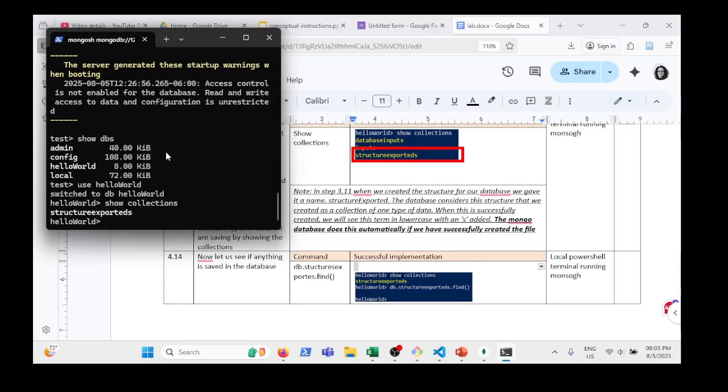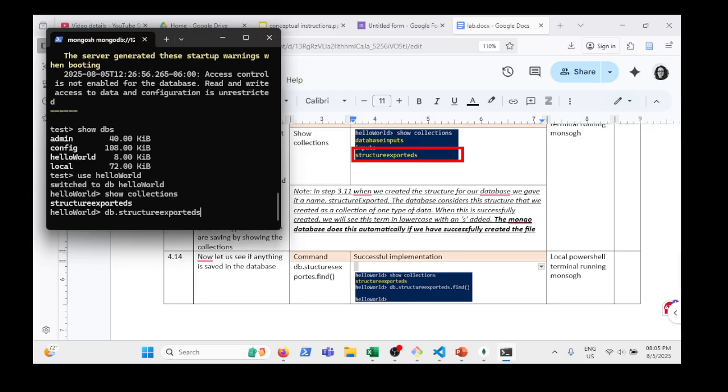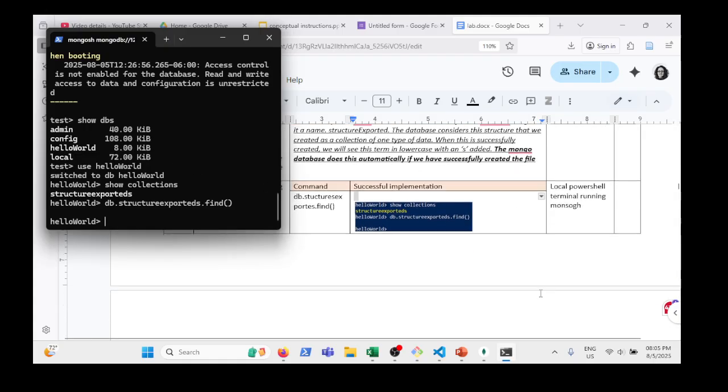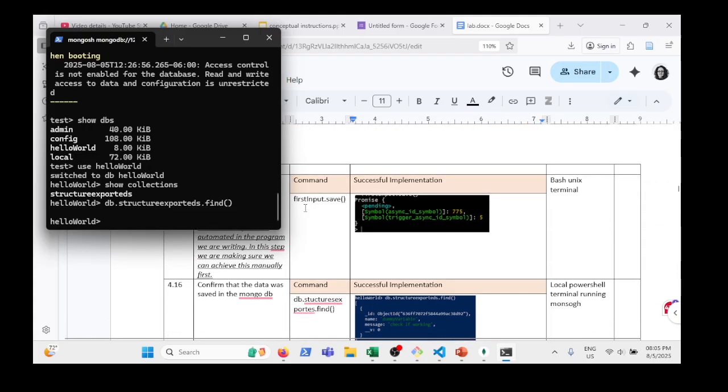Now, I want to see what's in this thing. Okay, db dot structures exported. So I typed str and then I hit tab so it could find it. It could just fill it in for me, and then find. I like autocorrect a lot. So find, and it's like there's nothing in there. Oh geez, there's nothing in there because we never saved the first variable. We created it in Node, but we never saved it. So now let's see if we can find a way to save it.